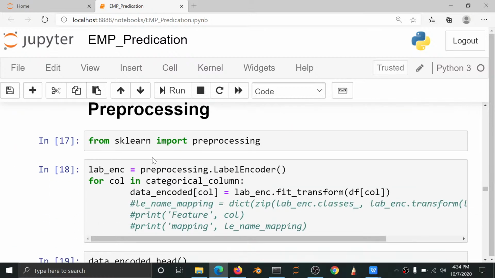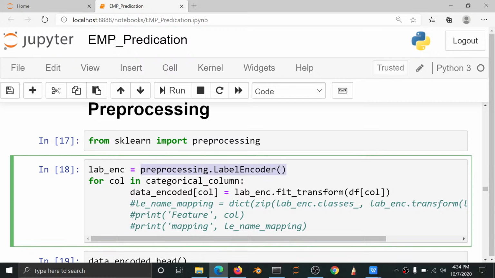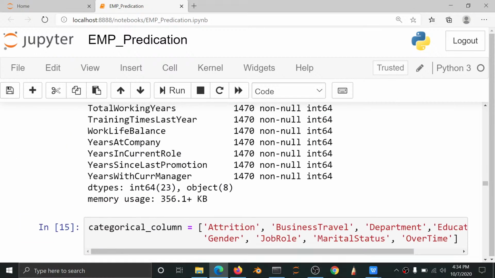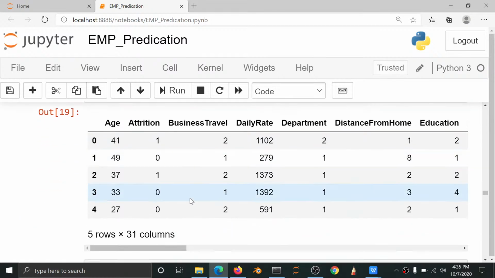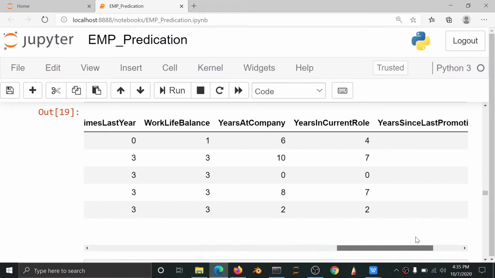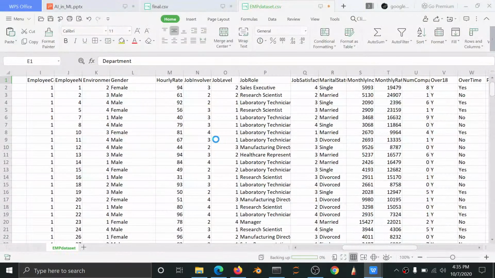Then I am importing preprocessing. In preprocessing I am using the label encoder function. The label encoder function will automatically convert the categorical columns into zeros and ones. I am saving the label encoder function in one variable called lab enc. After this I am going to pass all my DF columns into this label encoder function, and then all the encoded data will be passed here. Here I have an output of zeros and ones only. All my categorical columns will be converted into numerical columns.